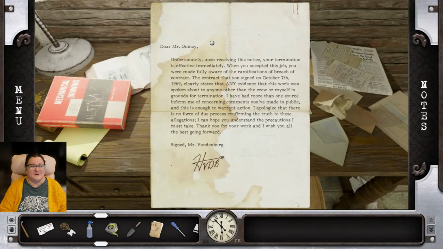My bad. The contract that you signed on October 7th, 1969 clearly states that any evidence that this work was spoken about to anyone other than the crew or myself is grounds for termination. I've had more than one source inform me of concerning comments you've made in public, and this is enough to warrant action.